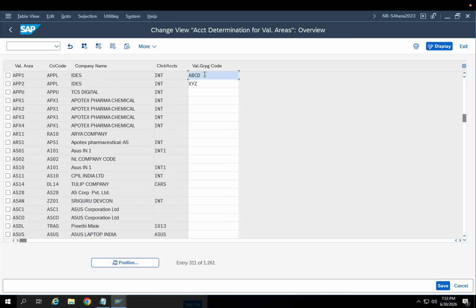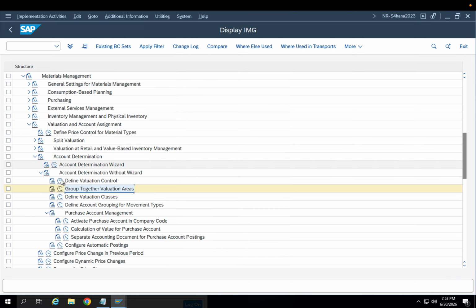It is just like text only. The control will be there in the OBYC only. Here you can enter anything, you just give ABCD 1 2 3 30, something which you can give. No problem, it's just like text only. There are no controls, it is not needed to define. Okay, so this is the one.